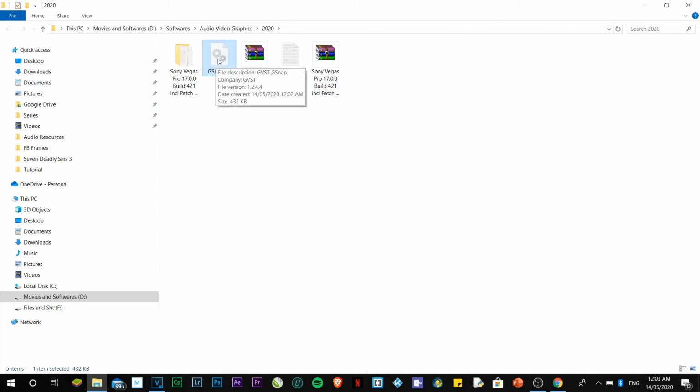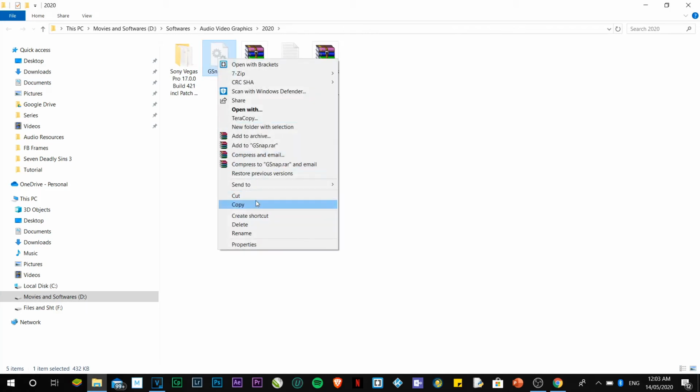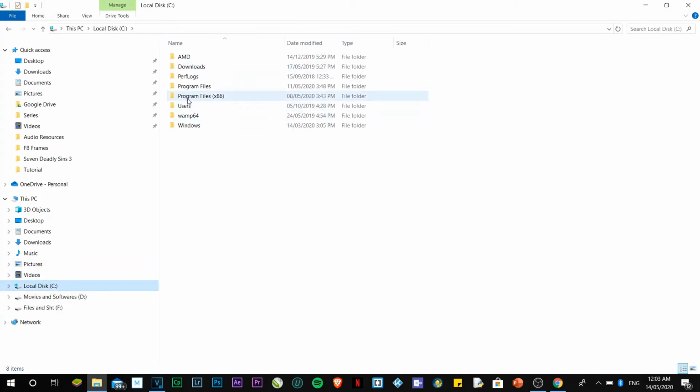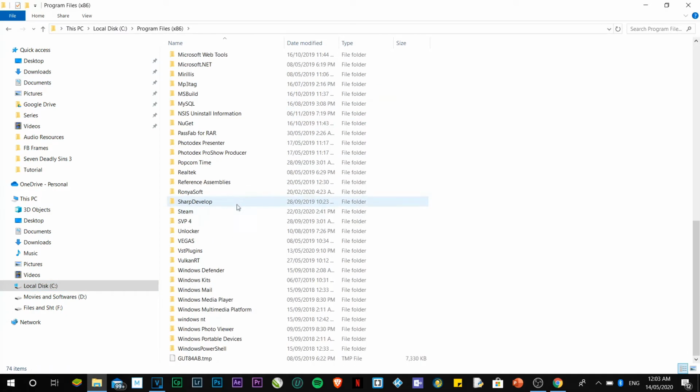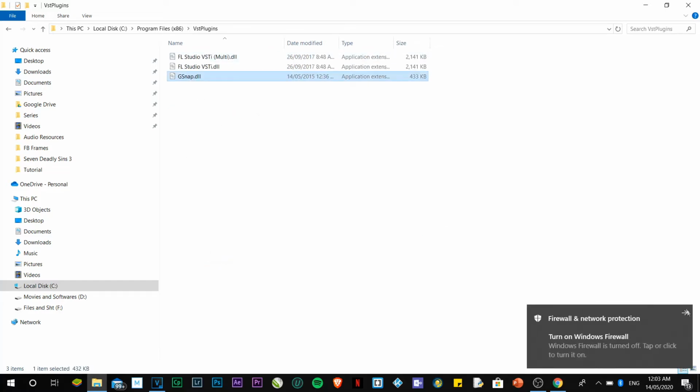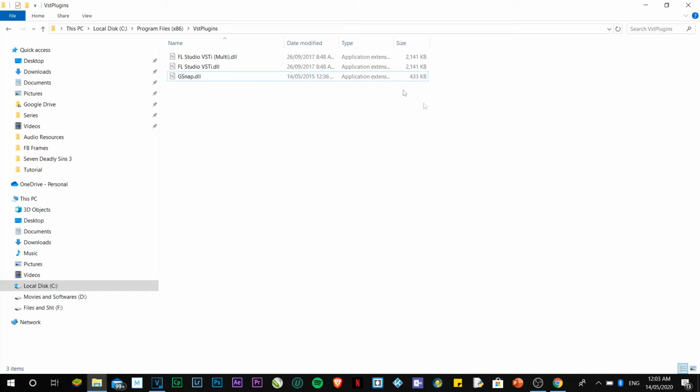Okay, so you can just copy it, click on copy, then go to your local disk C, go to program files, then look for the folder named VST plugins. This is where you're going to place it. Actually, I've already placed it beforehand, so I don't need to do it anymore. So just place it in there.